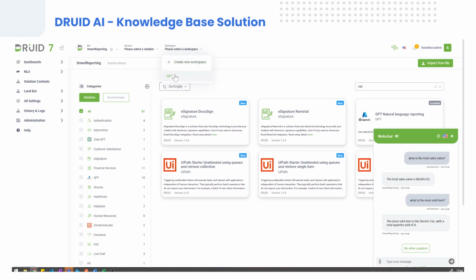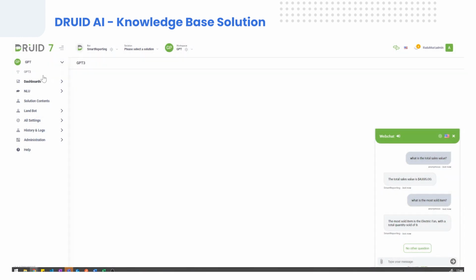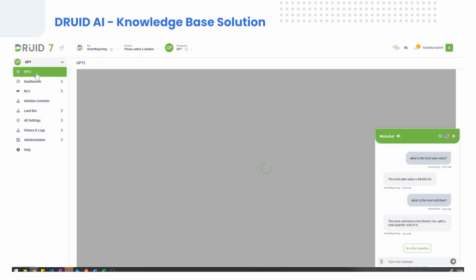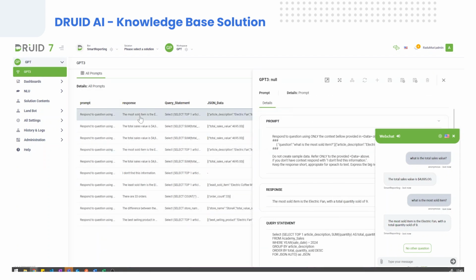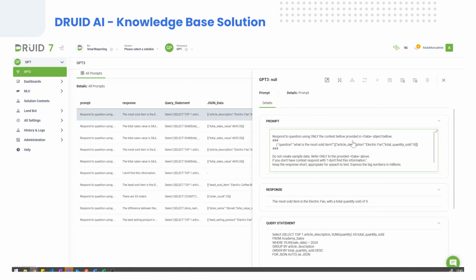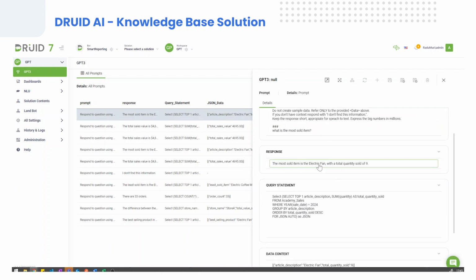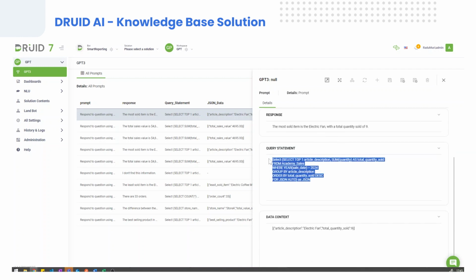We also have a special workspace where we can trace everything that happens with these GPT interactions. If you desire, you can open one of the items and check the prompt, the response, the query that has been created using generative AI, and the data context that has been used to provide the definitive answer.